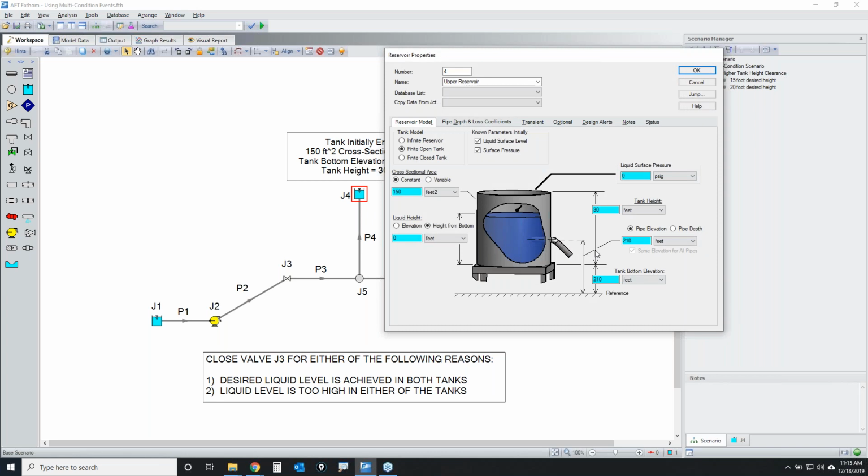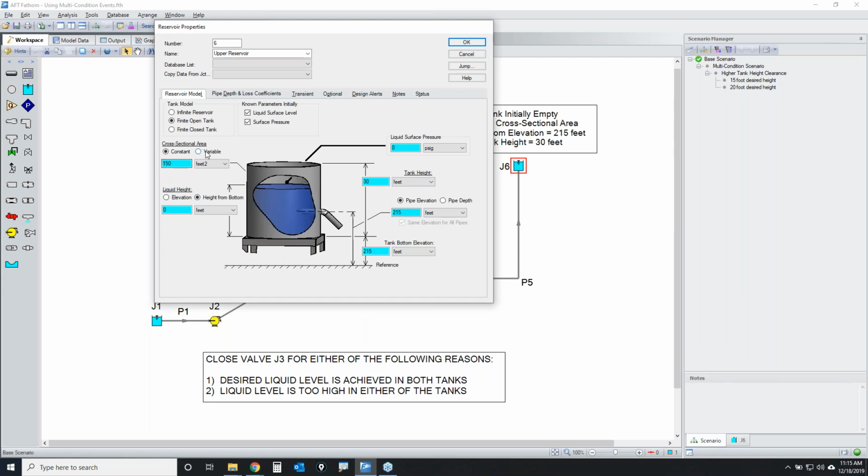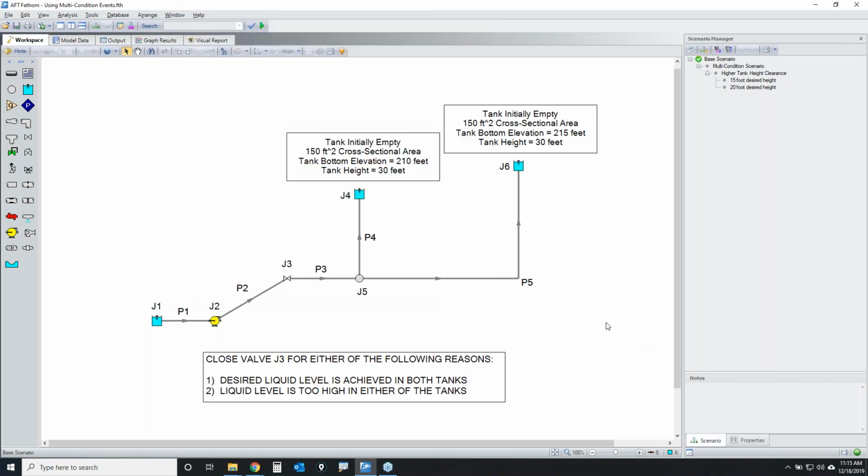So you can see how we've got a 150 square foot tank here. We have a 150 square foot tank, but it's got a different elevation. So here's my situation. The tanks are initially empty, and this pump is just going to be operating at 100% speed, and we are filling up the tanks.